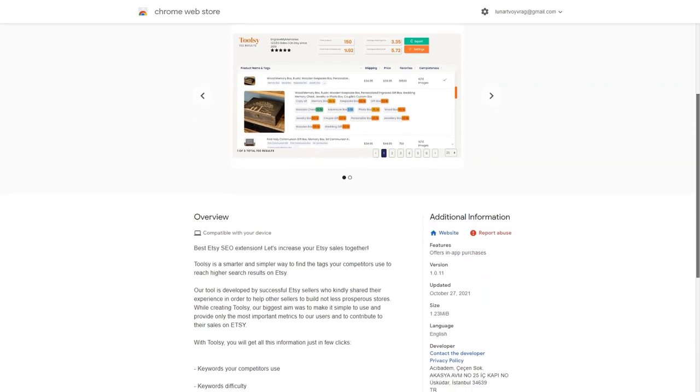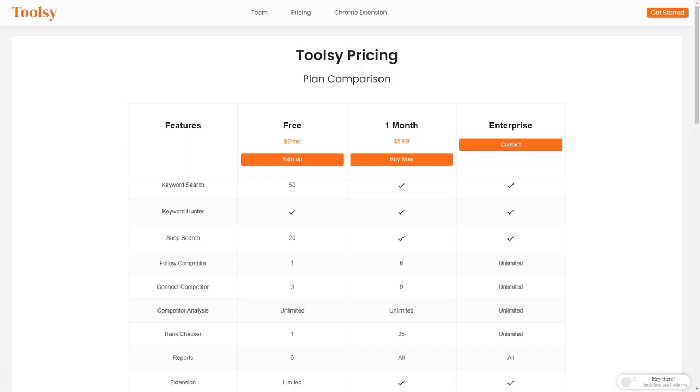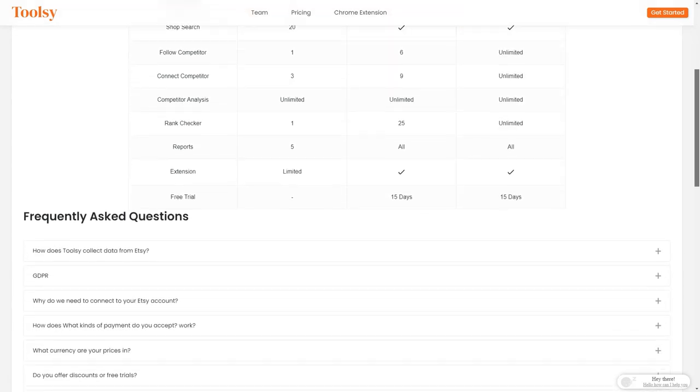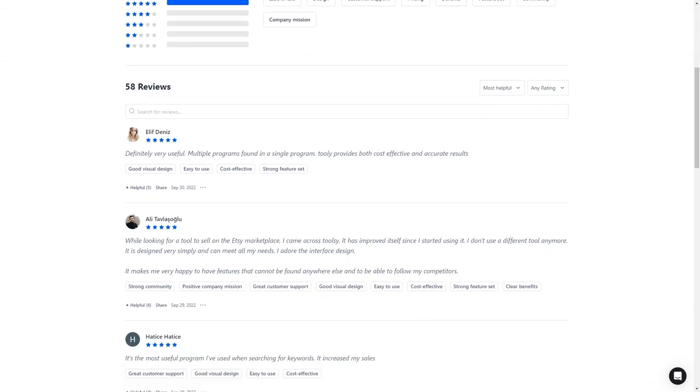For example, Ali Tavlashoglu writes, "Toolsy is the best tool I have used. I find my keyword rankings easily with Toolsy and my sales went up after I started using it. I love the design of the interface and the features that can't be found anywhere else. I'm thrilled to be able to keep track of my competitors."